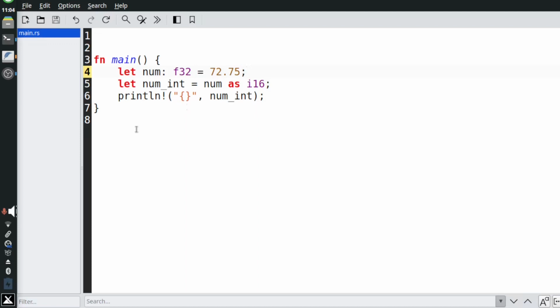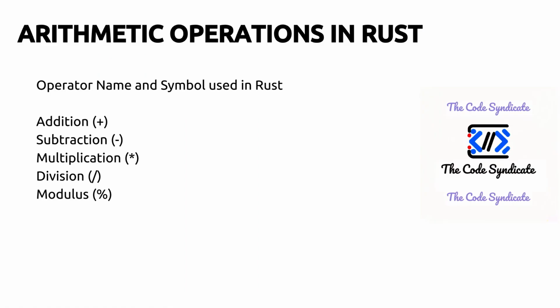Now let's get back to today's topic. In Rust, we have these arithmetic operators. For addition, we have the plus symbol in Rust. For subtraction, we use the minus symbol. For multiplication, we use the star symbol. For division, we use the slash symbol. And for the modulus, we use the percentage symbol. We'll check all the operators one by one.